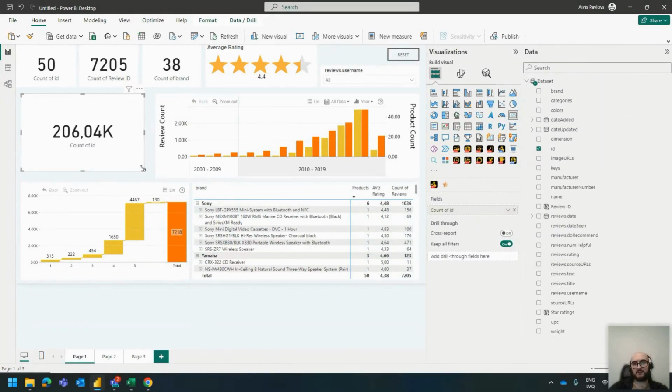If I change it to count, it's going to be 206,000, which means that I have basically 206,000 rows. It does not mean that I have 206,000 products. I need to make sure that I'm looking at distinct values. Distinct means unique. So I only have 50 products in those 206,000 rows. The reason why I'm emphasizing this again is because from the submissions that I've seen so far, this is one of the mistakes that a couple of them have made.